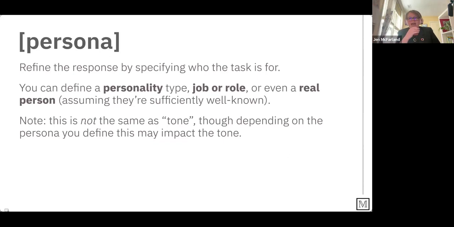So you can say, hey, I want a list of the best songs in the last 20 years, pretend that you're Taylor Swift, right? Okay, and so maybe you get all Taylor Swift songs. I don't know. Maybe not, but this is not the same thing as tone.